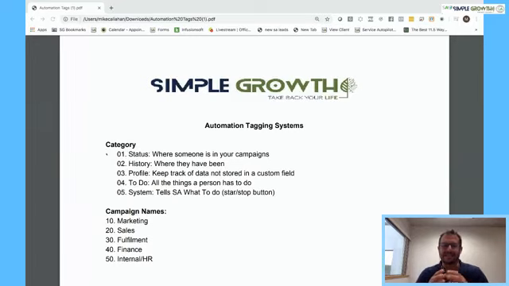So a status tag for easy sorting and searching in the system, so they are all grouped together. So all our statuses are 01.status. History is 02.history. Profiles are 03, to-dos are 04, and systems are 05. So that's the way they're going to group together and sort nicely for you in the list of tags that you have.